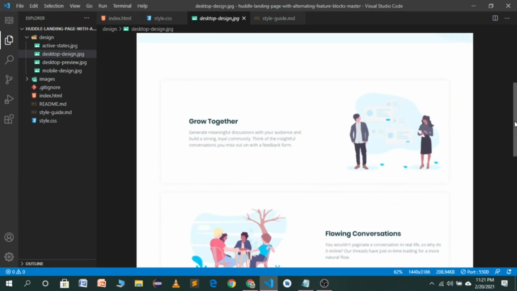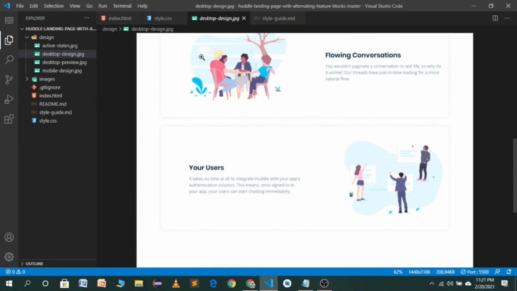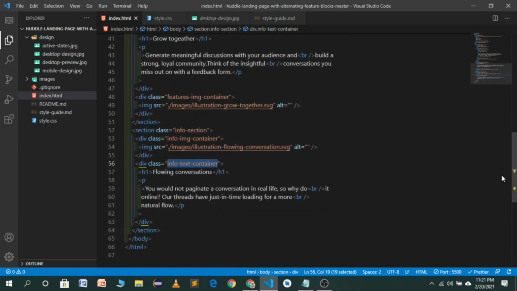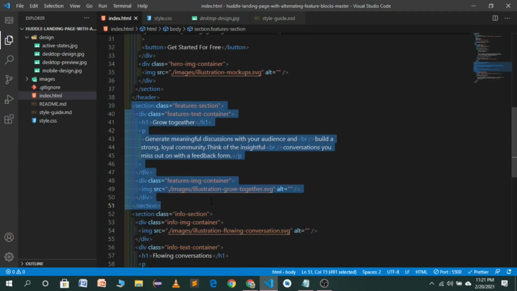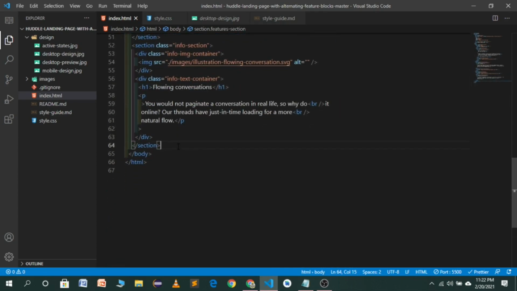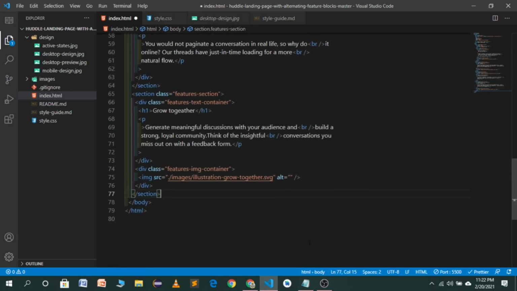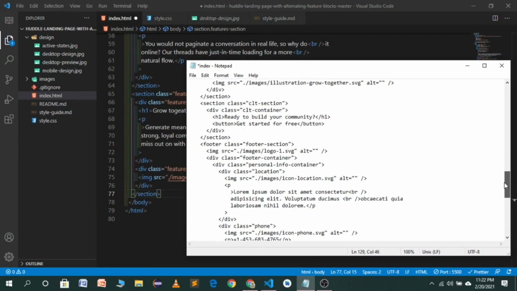As you will see, the second and fourth sections are the same, but we have to change the content. So I will copy the whole feature section, and now I will move and paste it here. Now we just want to change the content, so I will copy the feature section heading, paragraph.